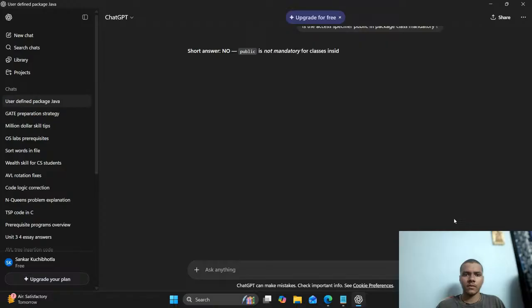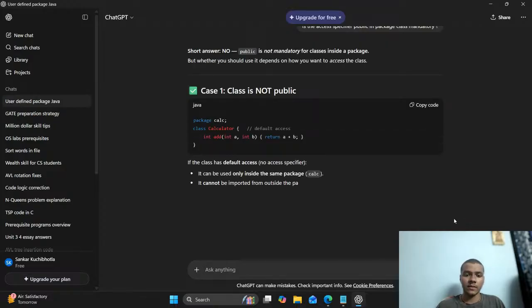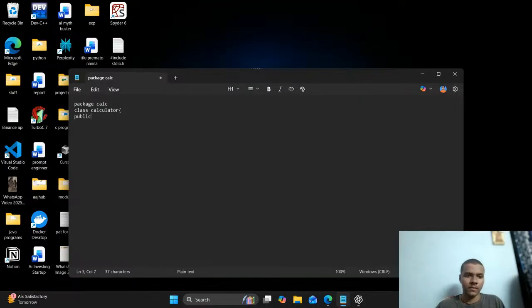Short answer, no, public is not mandatory, but it depends. Default access only works inside the same package, so your main.java cannot access it, but I don't want that. All right. Public int add, int a and b, that is how you return a plus b, right?